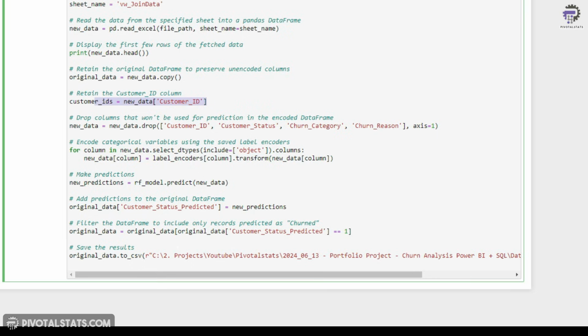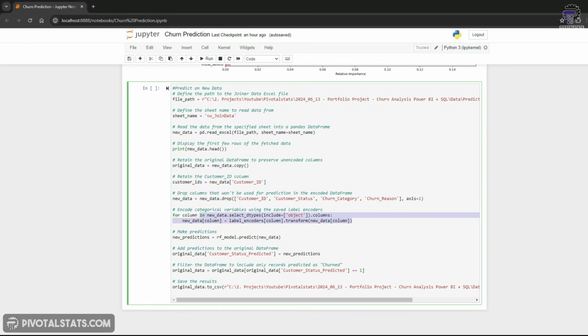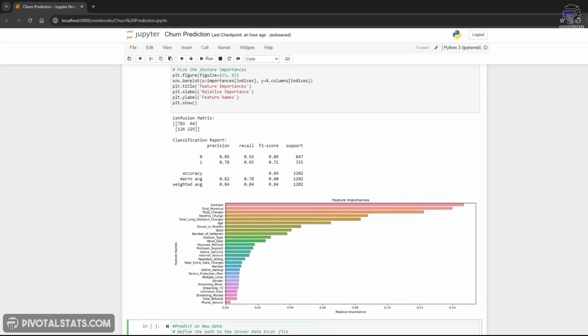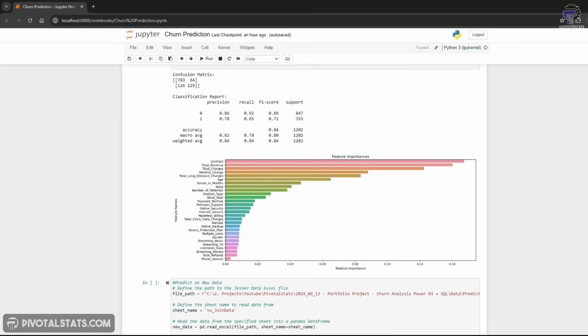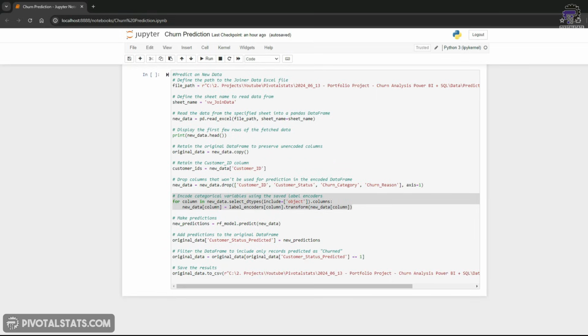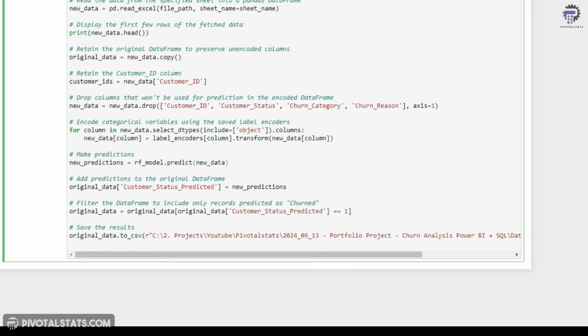We are dropping a few columns which are not important for prediction, like customer ID, customer status, churn category, and churn reason. Then we are using the label encoder again. We're using the same columns which are stored in this step and using that list of columns in this step again, and it will encode all those columns. Finally, we are storing the prediction using rf_model.predict on new data and storing that information in new prediction.